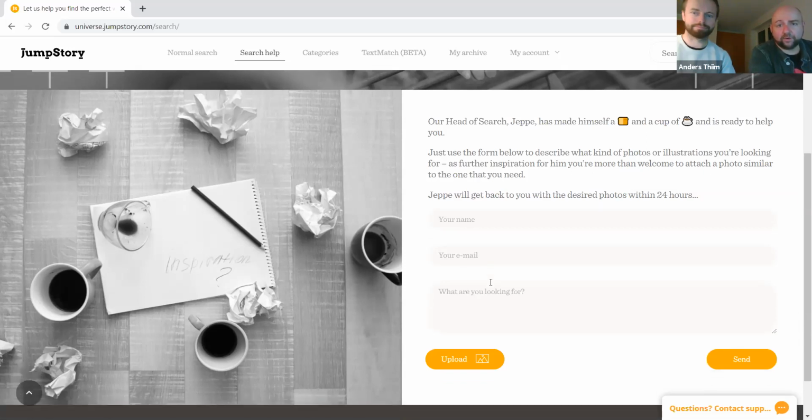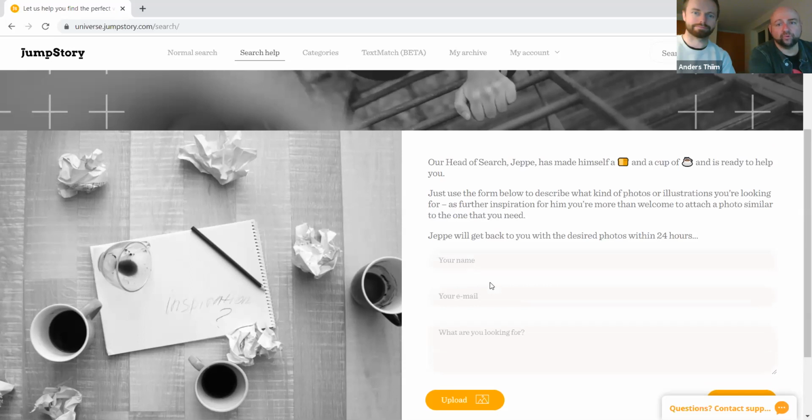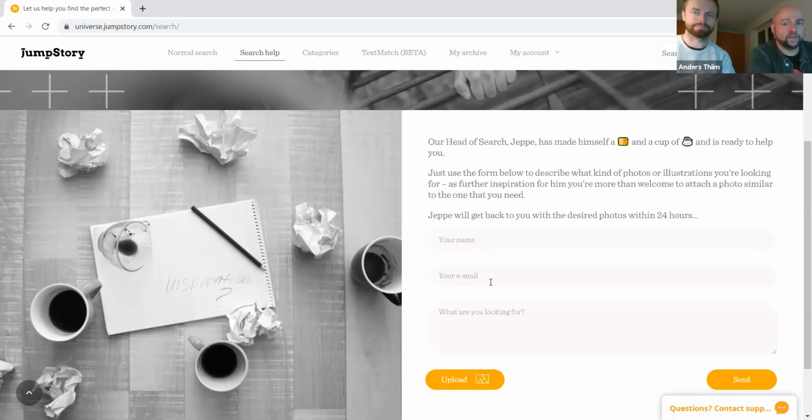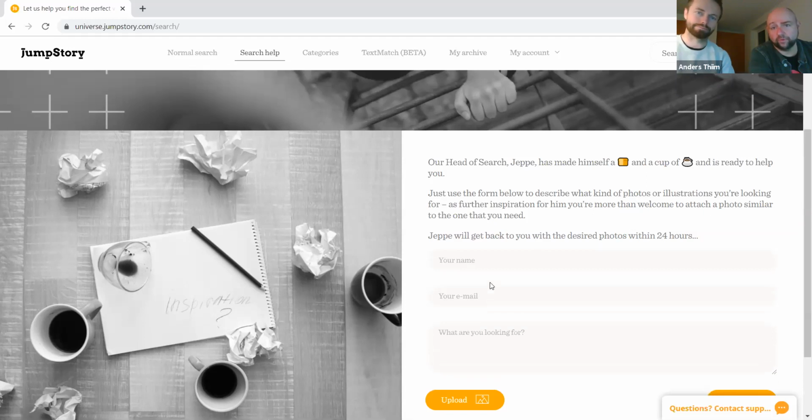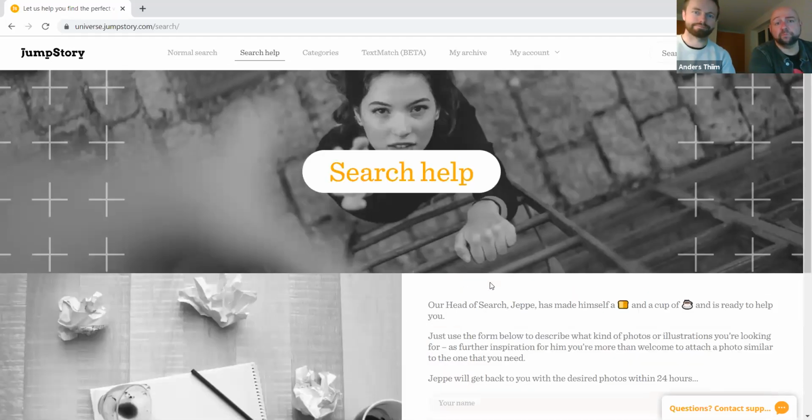Within 24 hours, our support team will get back to you with the exact photo or video or illustration that you're looking for. This means that we will also search in the huge archive that is not yet online, but where we have access, and our tech guys understand this. So this basically means a photo guarantee for you. If you cannot find it, or you just think, I had a really busy day, I don't want to spend 30 minutes on Shutterstock or some other site or JumpStory, then you say, well, let Jeppe do the hard work for me, and I can continue on my day building my website or my shop, and we will do it for you. So this is for the very, very busy mood.